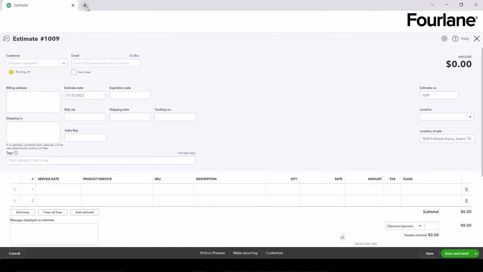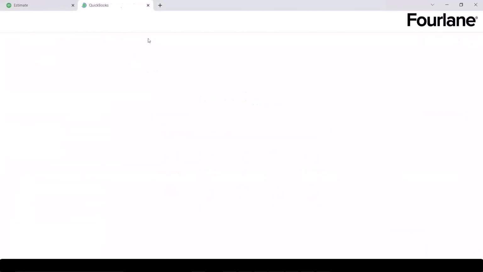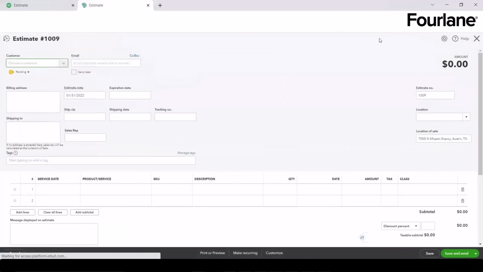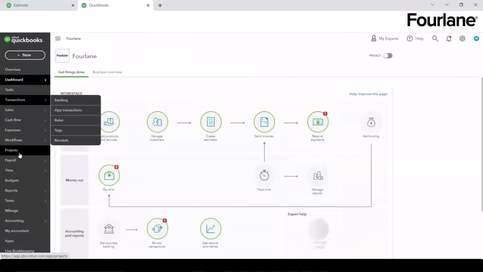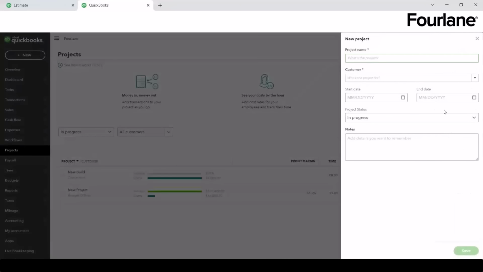So I'm going to go ahead and open up a second tab so you guys can see projects in here. Projects reside on the same list as your customers list, but you do have to set them up separately. So I would have to come in here and create a new project, put in the project name and who the customer is for.